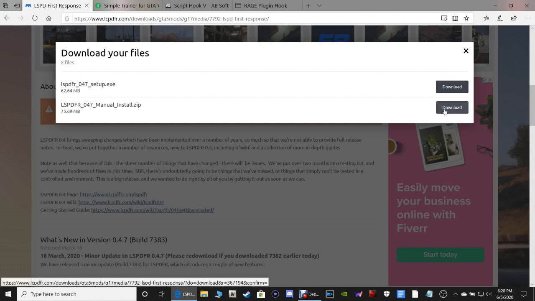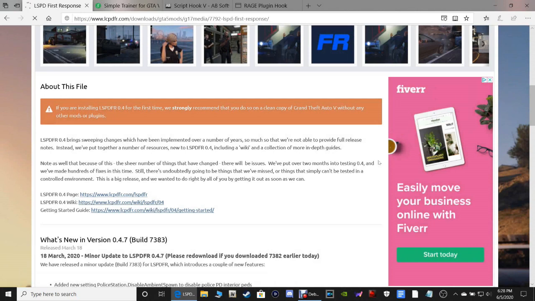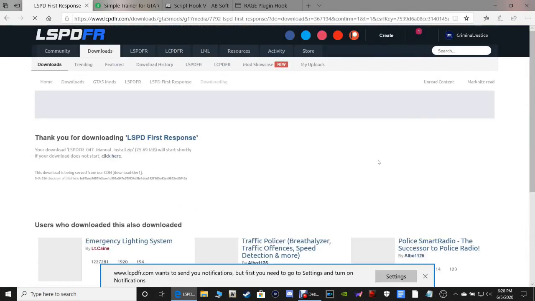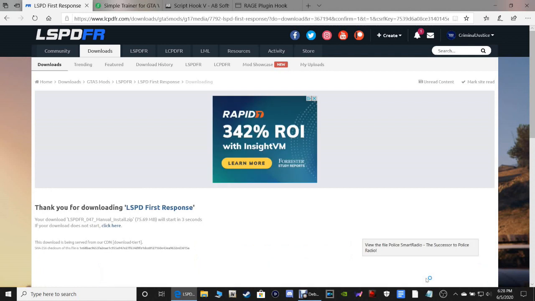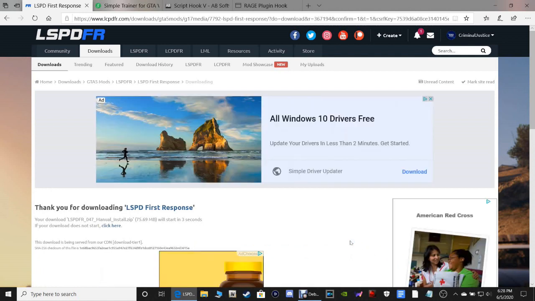Let's do the manual install, guys. Click the bottom one, manual install. All right, because we do want to learn how to mod. That's what I do. I'm a teacher, and I teach you guys how to mod. All right, so I'm going to teach you guys the right way. There's a right way and a wrong way.